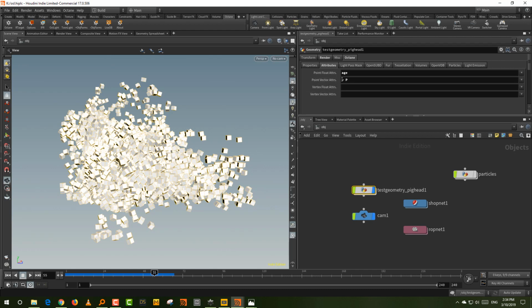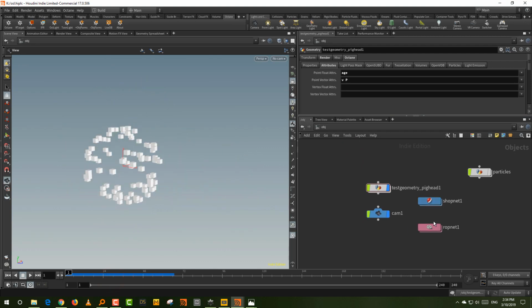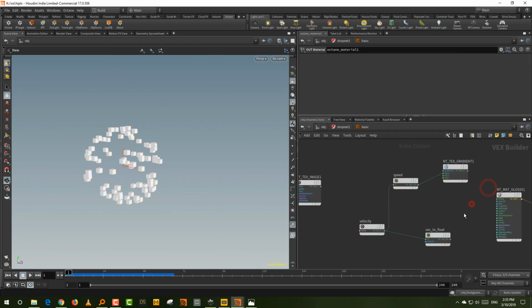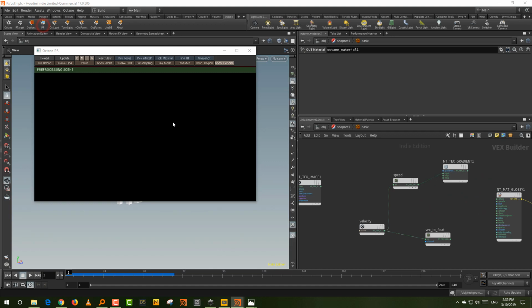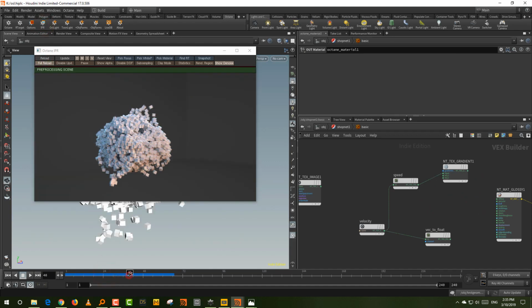So for the vector attributes, I'm using velocity and position. For the float, I'm taking age. I'm just going to work with velocity for now. So again, I've assigned a material to it, and let me just hit IPR again. We'll hit full reload.